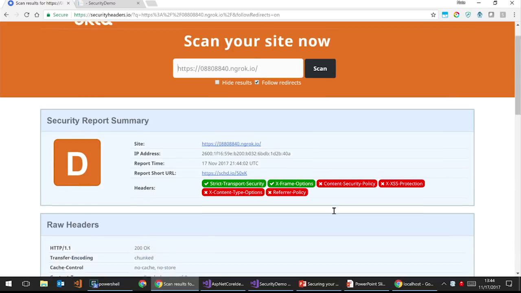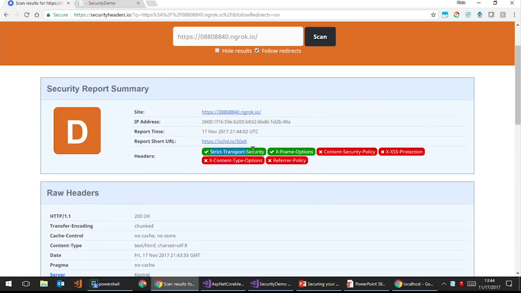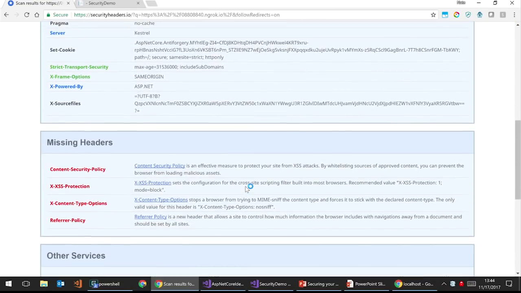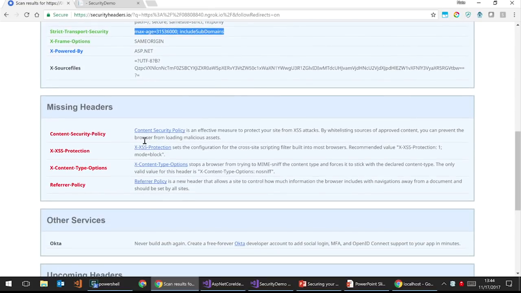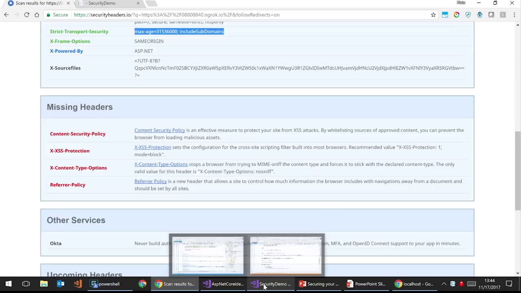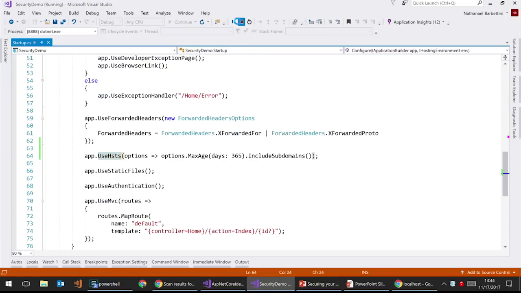When this comes up, OK, we're still a D, but at least we have strict transport security turned on. So we are returning a proper strict transport security header, which is telling the browser basically for a year after seeing this header, don't ever connect to this site over HTTP, just HTTPS. There's a couple other ones we can add here.